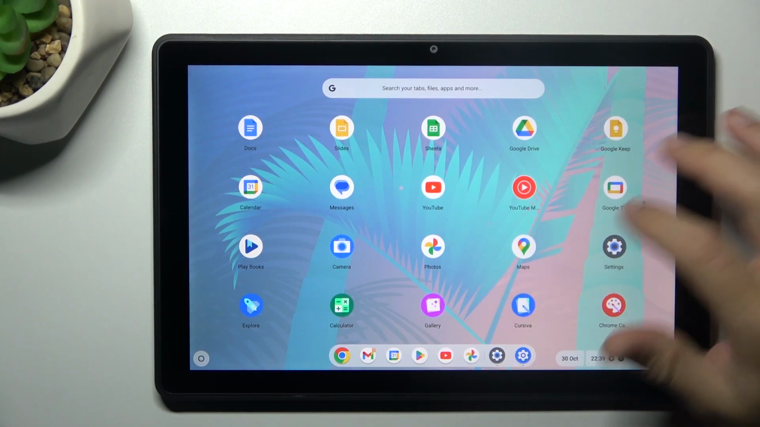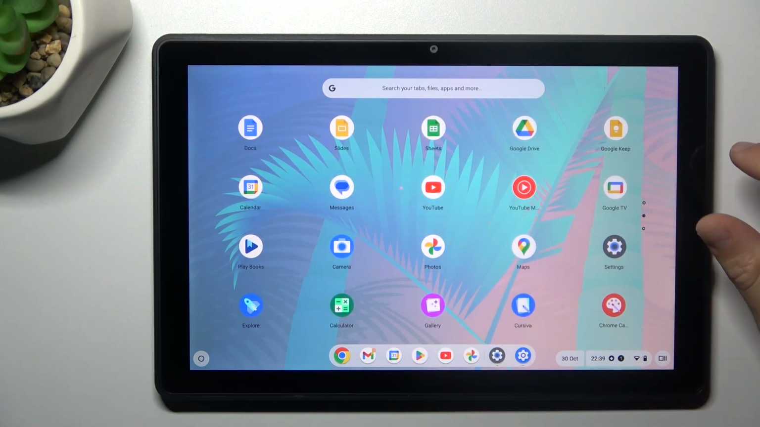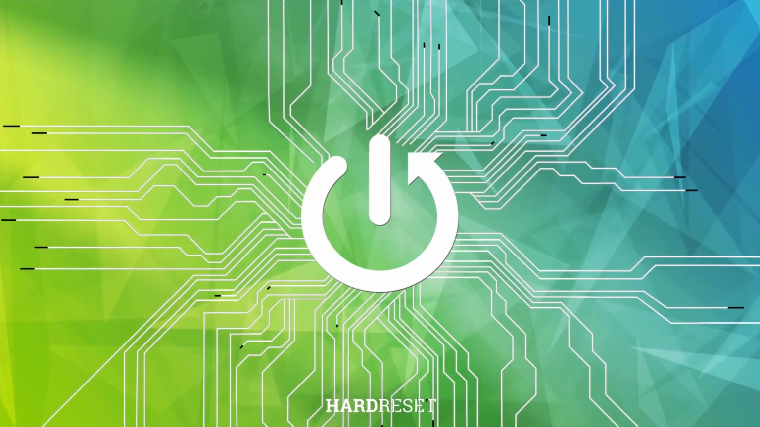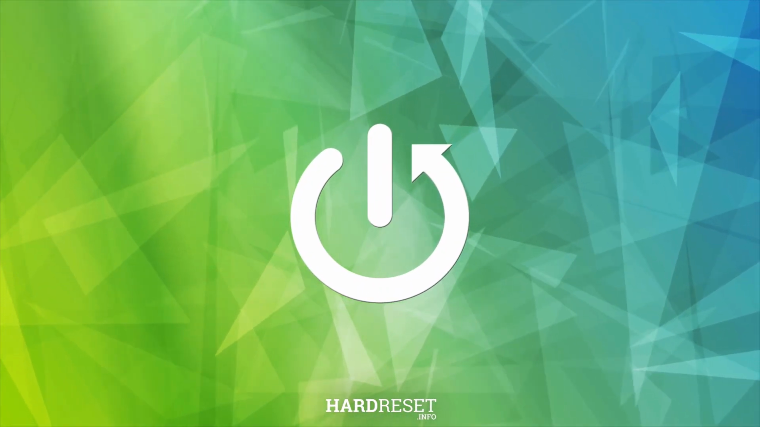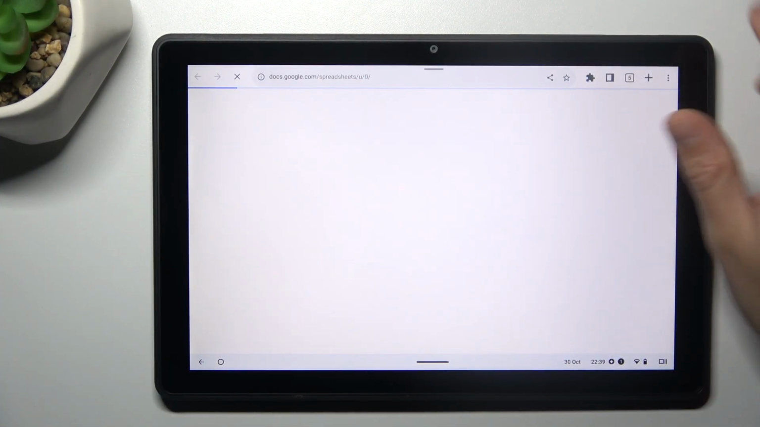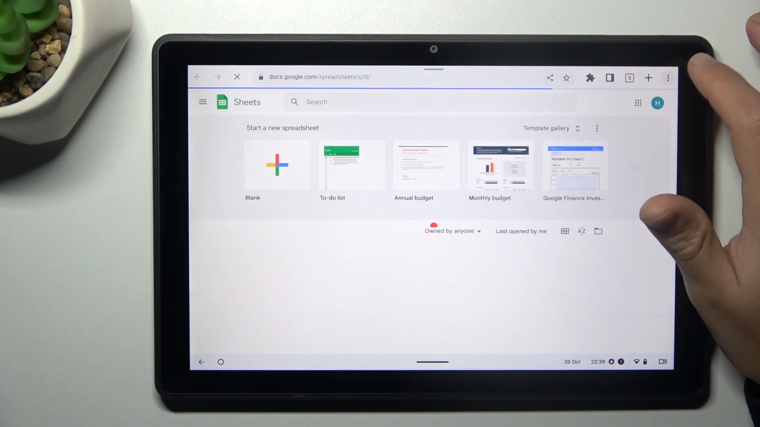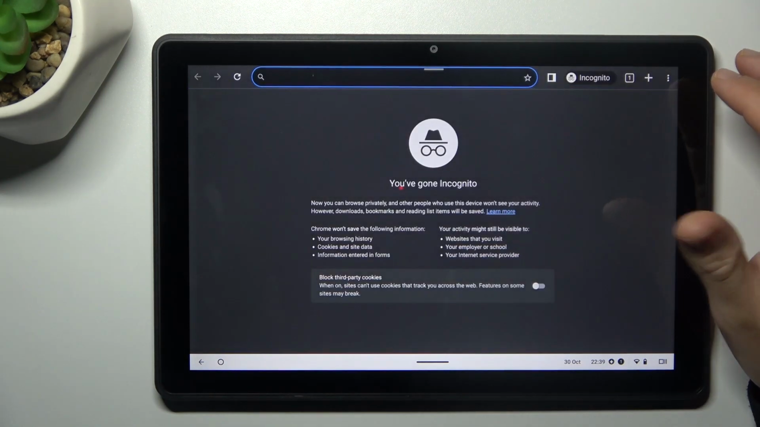Hello guys, today I'm going to show you how you can enable Incognito mode in the 3 most popular web browsers in LENOVO 10e Chromebook. So the first one, Google Chrome. In this web browser, click on the three-dot icon and choose New Incognito tab. That's it.